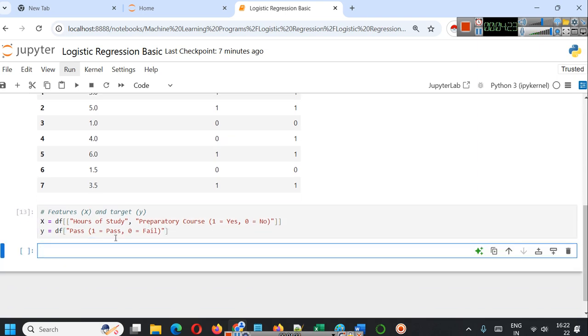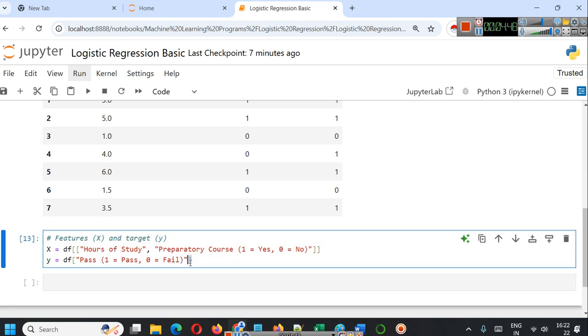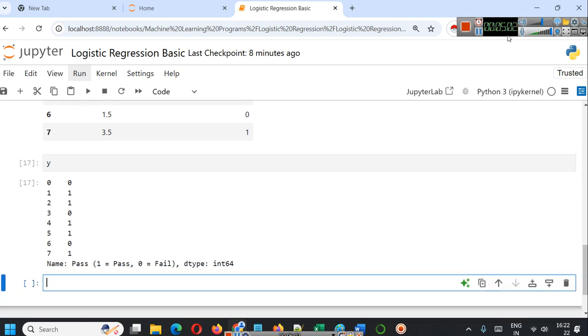When you create this, x will be a two-dimensional value, and this was made clear in previous examples also. Whenever you apply a machine learning algorithm, make sure your x, which is input or feature, is always two-dimensional, and y, which is your output or target, is always one-dimensional. That's why we use single brackets here to create a series and double brackets here to create a data frame. You can also check: when you write x, you will see it's a data frame, and when you write y, you will see it's a series.